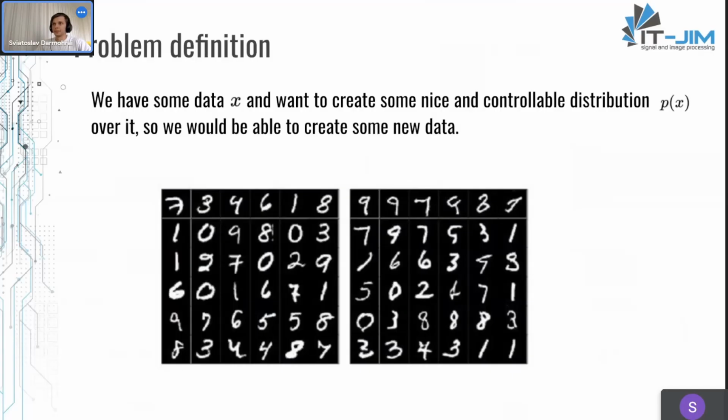So yeah, first let's start with the simplest problem definition that we could have in this scenario. We have some data X, and we want to create some nice and controllable distribution over this X, so we would be able to create these nice MNIST digits or some more complex data.